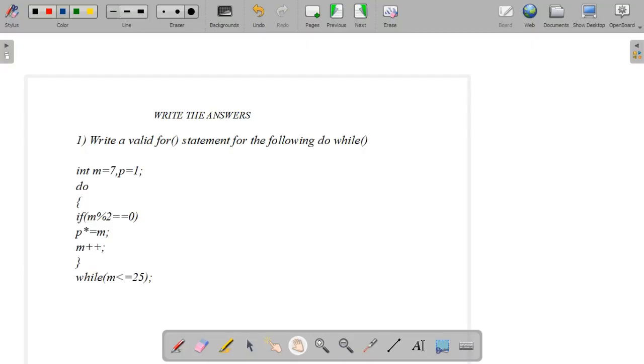Hello all of you. In this class, we will see some code snippets for 2 marks. That's for the 9th standard to 12th standard. All of you can practice. So here, the first question.